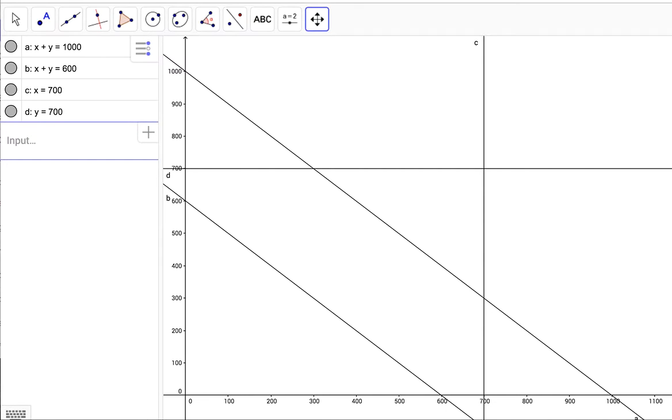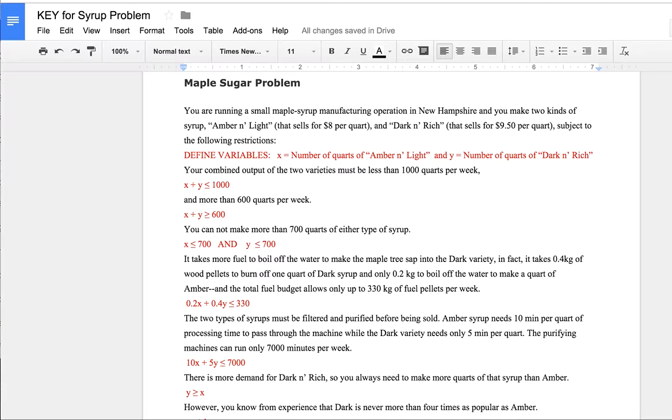Then going back to the key, you can see that this next one is a little bit more difficult. It takes more fuel to boil off the water when you cook the maple tree sap, cook it down. It takes more energy to get the dark variety. And in fact, it takes 0.4 kilograms of wood pellets to make 1 quart of the dark, and half that to make the amber. And the total fuel budget allows only 333 kilograms.